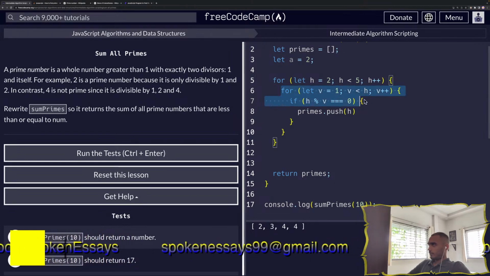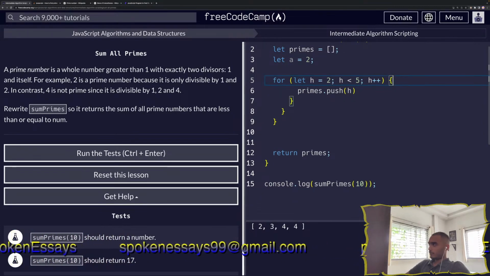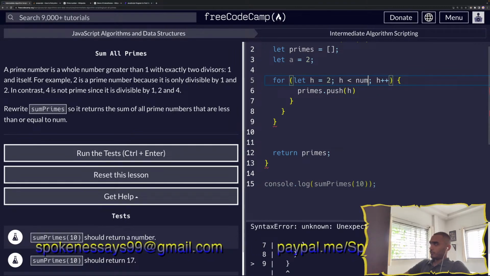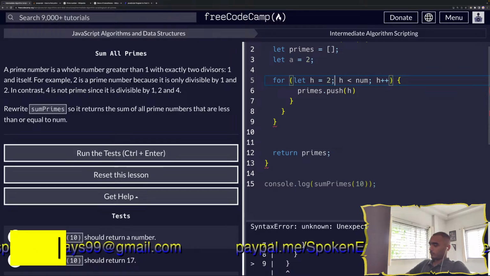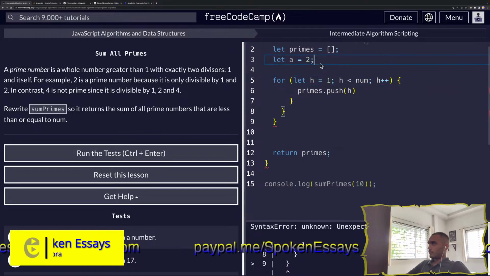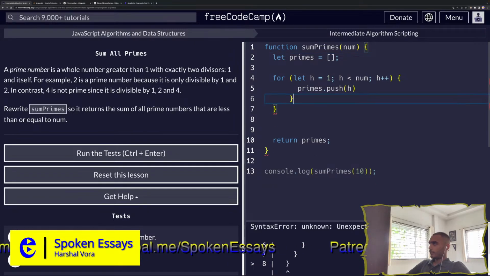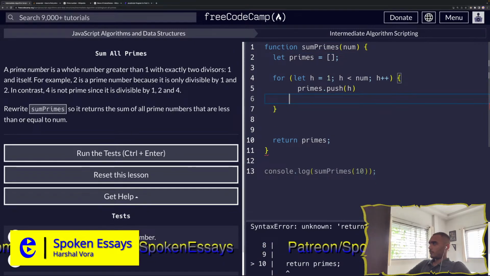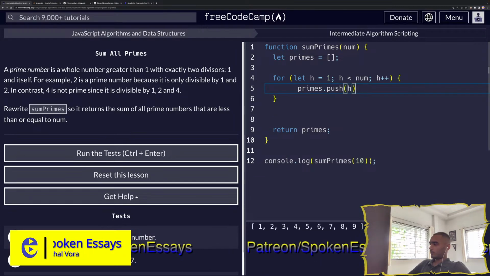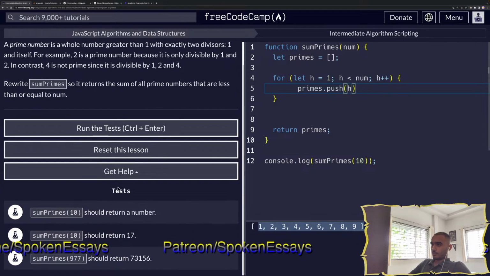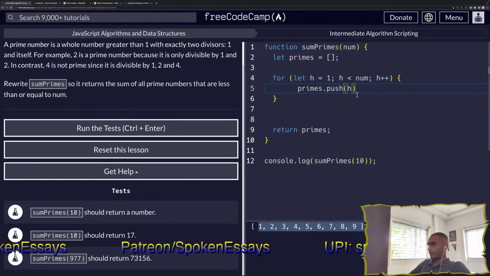So then we clear this out, sorry about that. Basically push each number. That's it. Okay, so we have all the numbers that are less than a specific number, right? Very good.